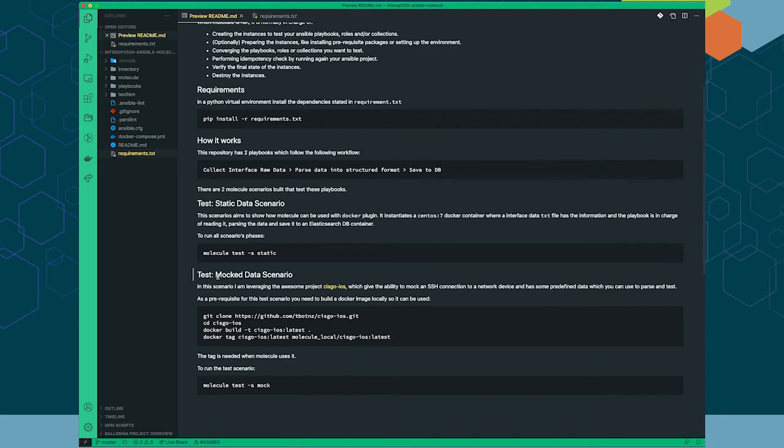Also, the scenario that we're going to run is called mock, and for that you need a Cisco IOS container that is going to function as your mock router. Here are some steps on how to do that.